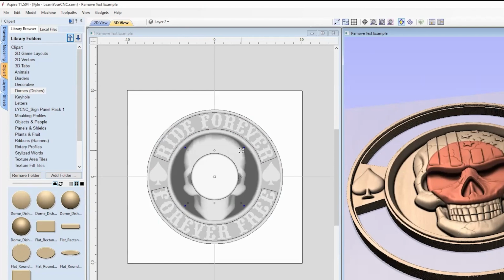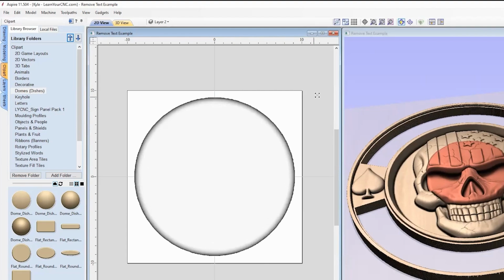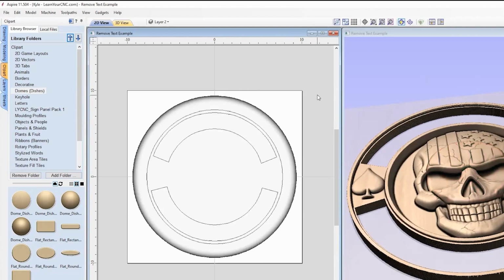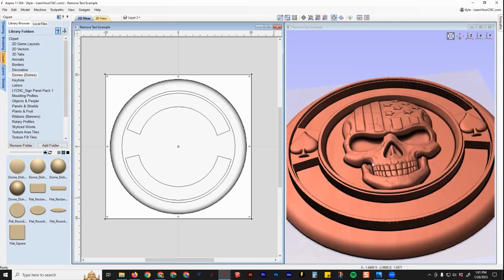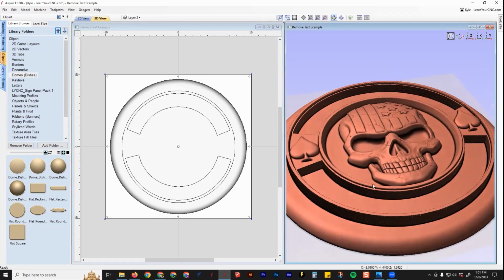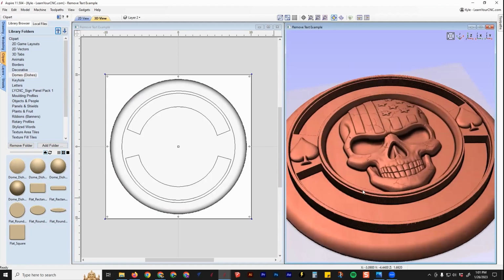And then we have to scale this holding shift and one of these corners. And you're going to scale it bigger than your project. You want it overhanging the sides. And you'll see right away it's not going to look correct. That's okay because we still have some work to do on this. But that's our first step there.